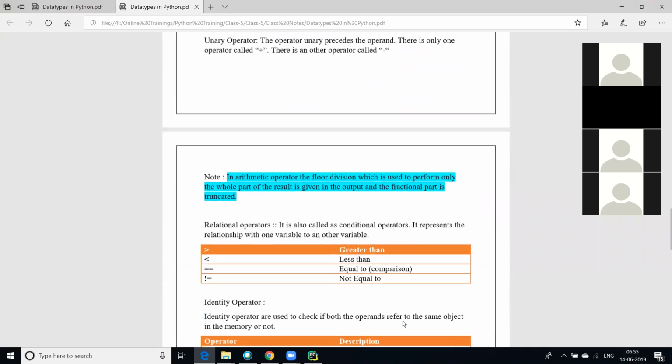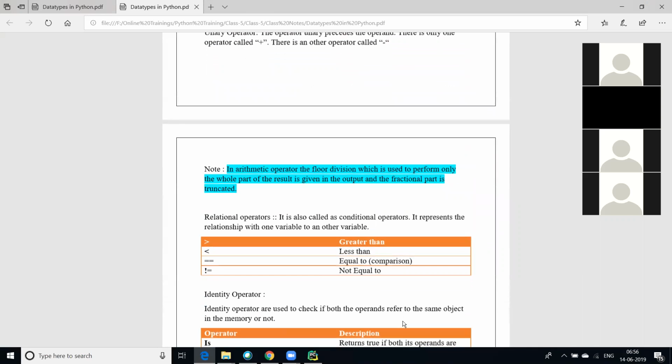Now, among the arithmetic operators, floor division is performed only on the whole part of it. Whole part means the integer part, and the fractional part gets truncated. That's what we call floor division. That's the reason I've given you this as a note.